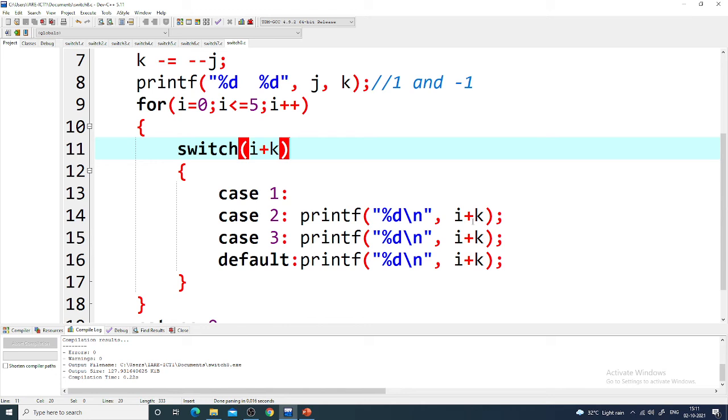Next time i value becomes 1, k value is minus 1. So again it is 0. So it will go to the default statement and i + k value, it is 1 minus 1 which is 0, it will display. Similarly, next it will go for i equals 2 where k is minus 1 only. So case 1 is matching. So nothing is there to display. But automatically it will execute case 2 and 3. So like that it will run.